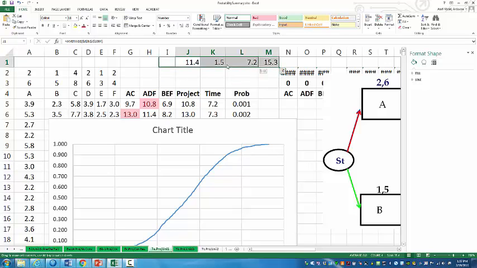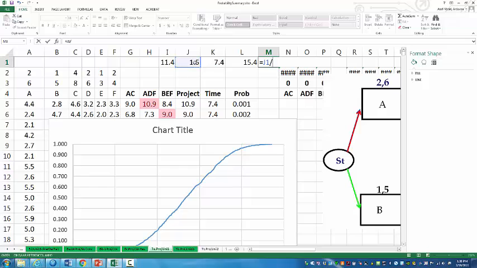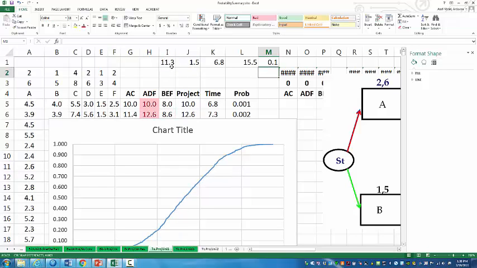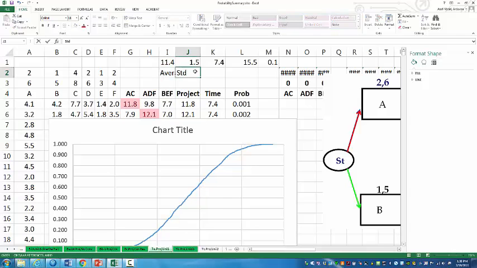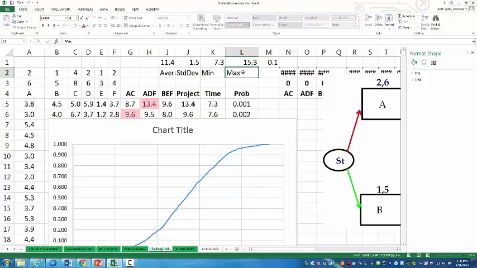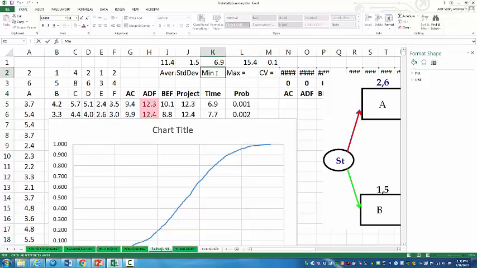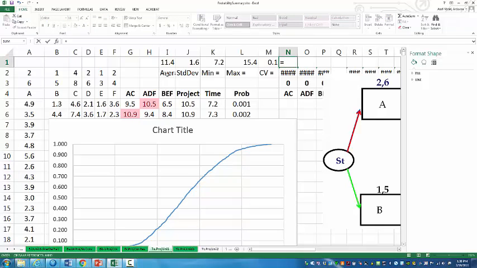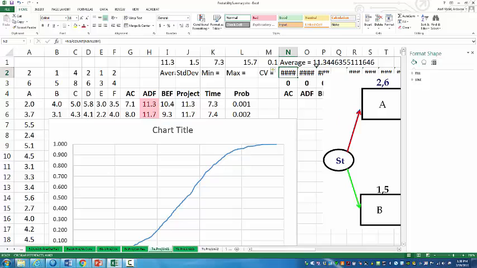And also, let me bring these things. Standard deviation divided by mean, which is coefficient of variation. So average was here, std dev was here, min, max, CV. CV equal, max equal, min equal, average equal, equal to this one and this one. And therefore I see average is equal to this number.